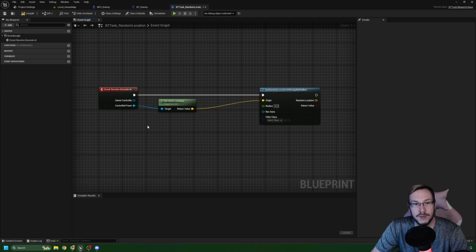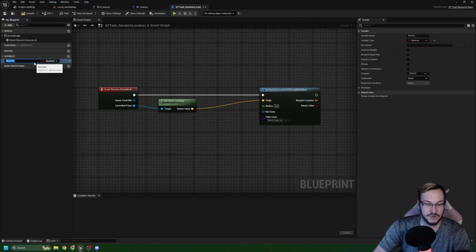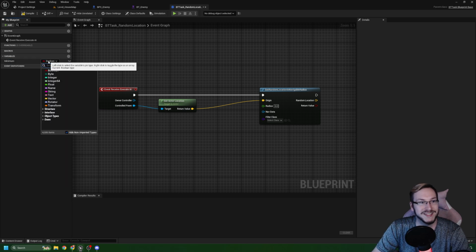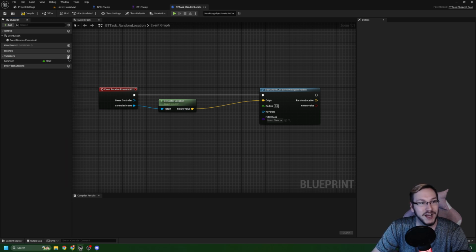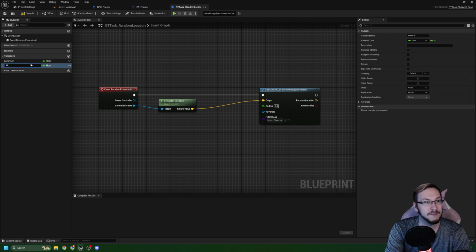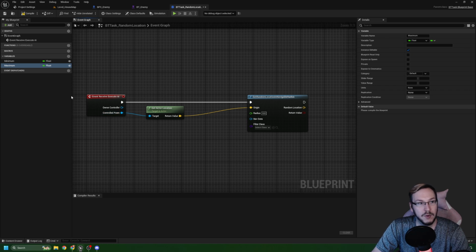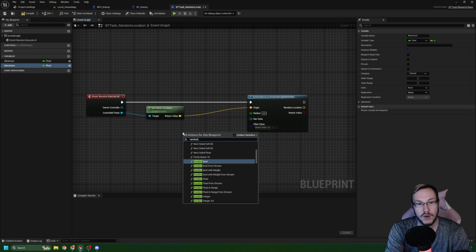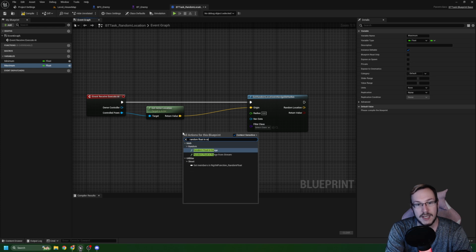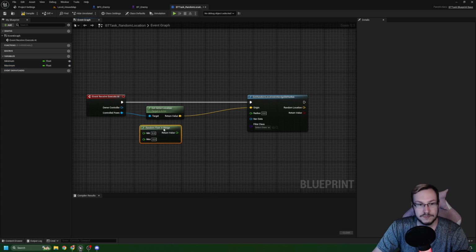So what we're going to do is we're going to create two variables. The first one I'm going to name minimum, and this is going to be a float. We're going to add a second called maximum. This will also be a float. We're going to make both of these public. And I'm going to right click on the event graph, and I'm going to type in random float in range.